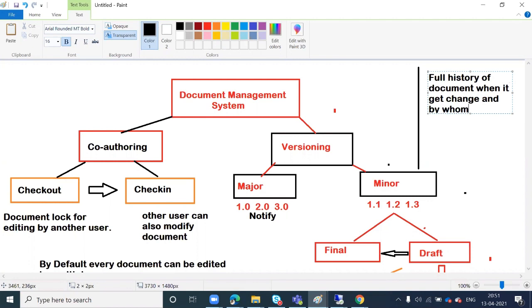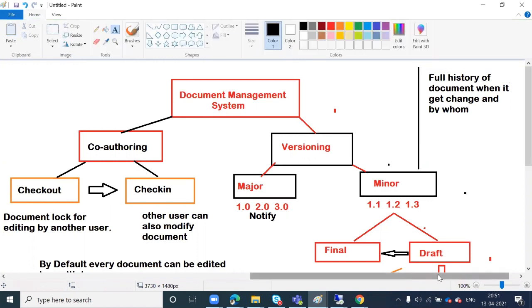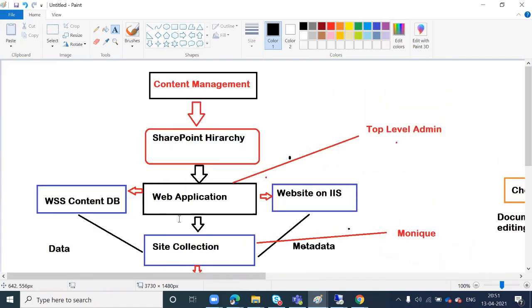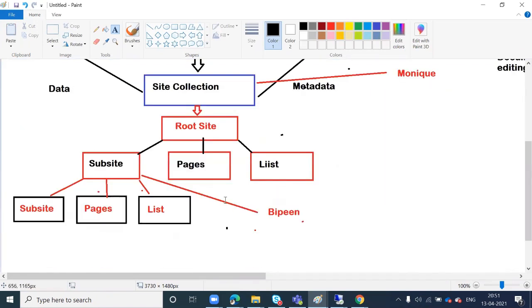So it means that the document management system, which we see here, is basically a part of my site hierarchy. Where the document management system comes, we can enable the document management system at the root site or the sub site. So we have an option that we can enable this at the root site. We can also enable this at the sub site. Or even for our pages, we can enable the document management system.